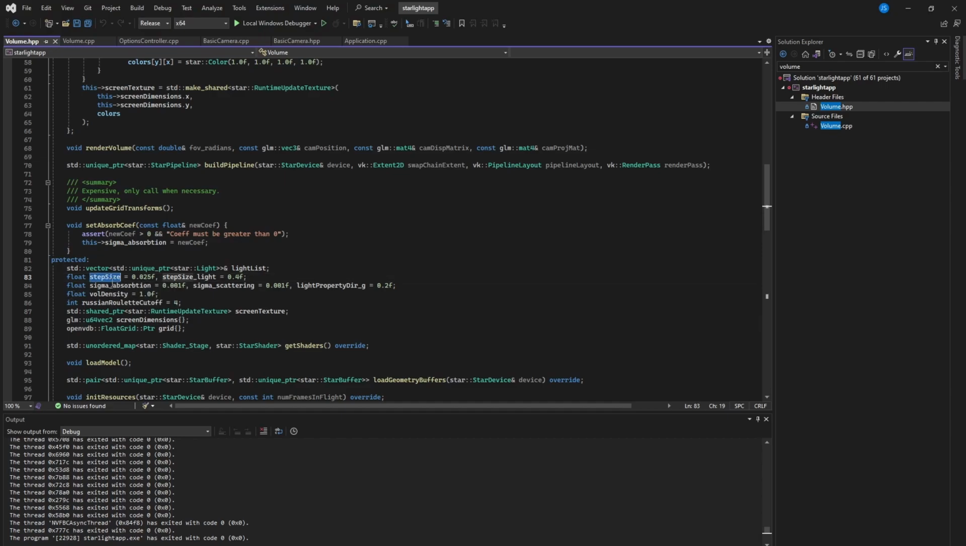But you can set the step size for the main step through, that is, when a ray enters and leaves the volume, the boundary. Or you can set the step size for when it's actually sampling the light. I have this set much higher because we don't really need as much resolution in that regard. But that will be the step size from the sample point to the light itself. So you have to do that for each one.